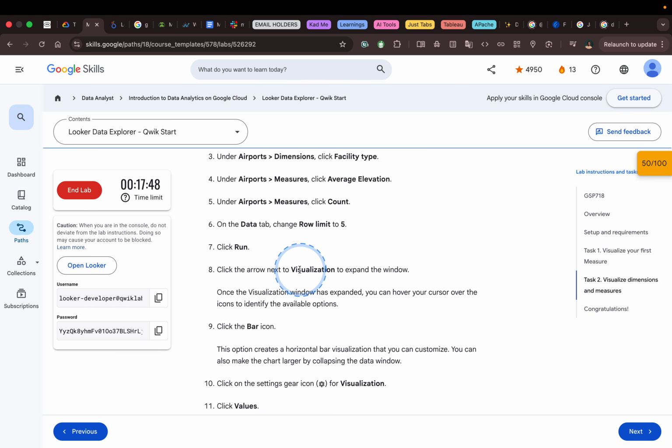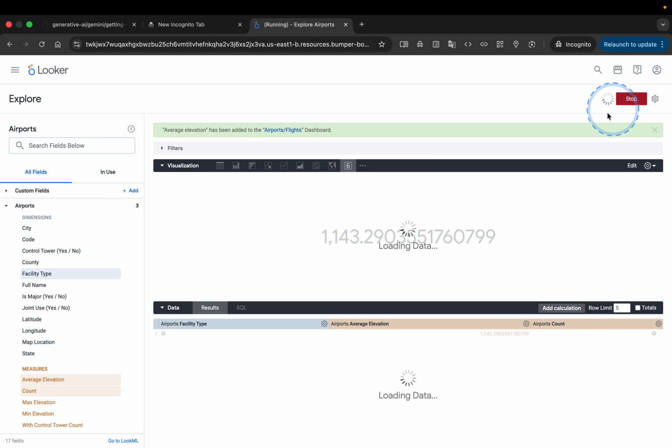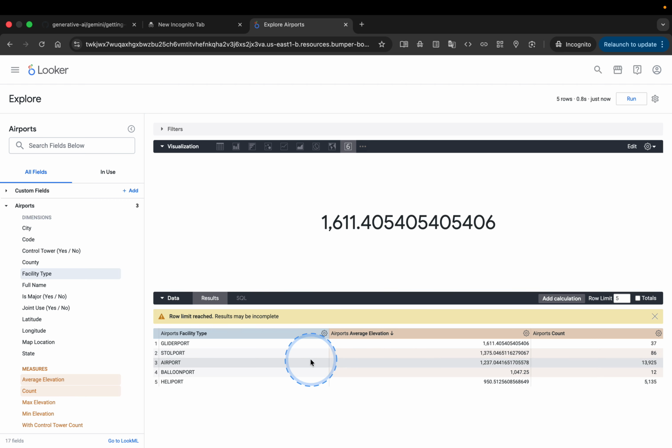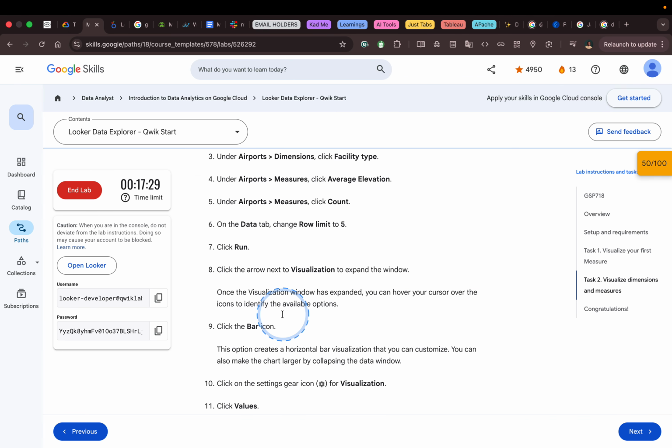We'll click on the arrow next to visualization to expand this window. So first of all, we'll click on run. Our data will show here. So we have our 5 rows. Rows limit reached, results may be incomplete. So I think our results are complete. Then what we'll do next is click the arrow next to visualization to expand the window.